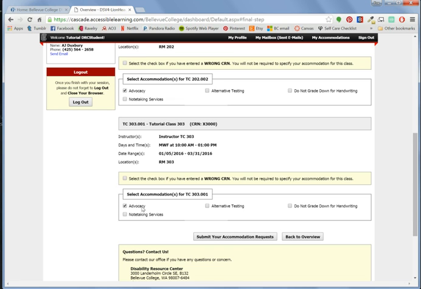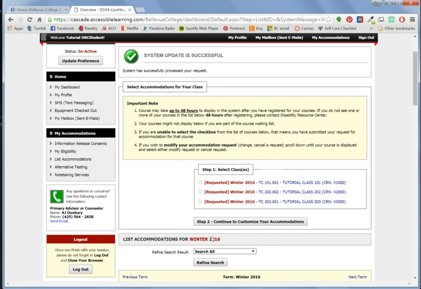And then once you've gone through each of your classes, you click this button here at the bottom that says submit your accommodation requests, and your form will be submitted. So I'm going to click on that. So once you've submitted the request, your browser will return you to your main dashboard, and you'll notice a few changes there. First, at the top you'll see this notification right here that says system update is successful, and it says that the system has successfully processed your request.